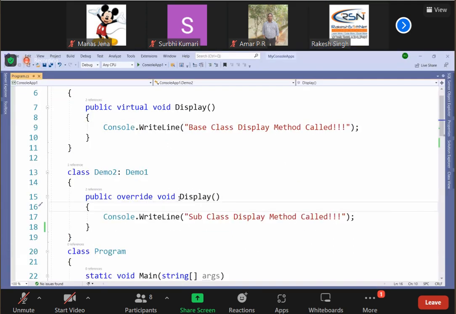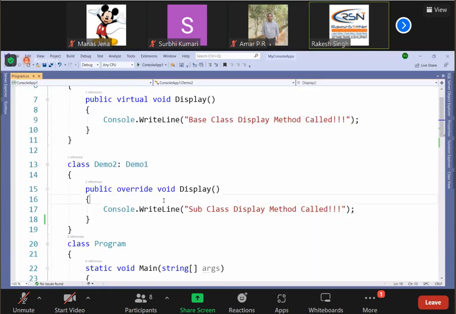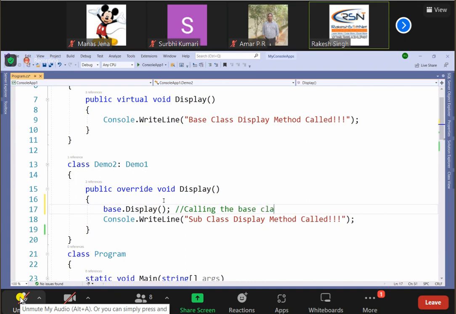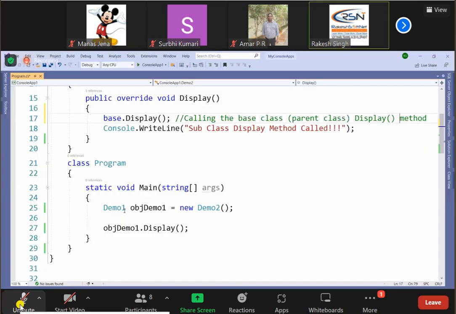When I'm re-implementing the display method of the parent class in the child class, at that time I want to call the base class method also. So here I can write base dot display, calling the base class, also called the parent class, method. Which method? The display method. How easy is it, sir? Right or not?